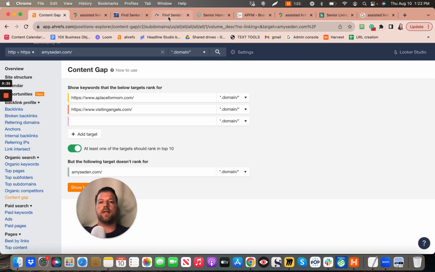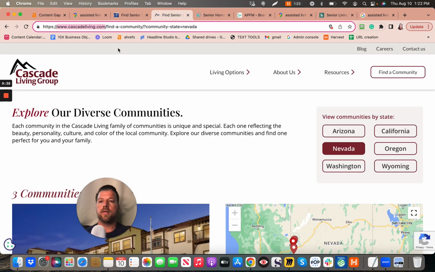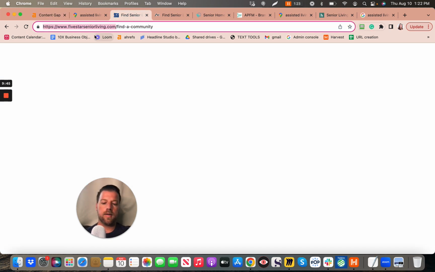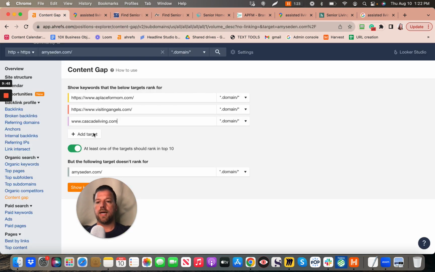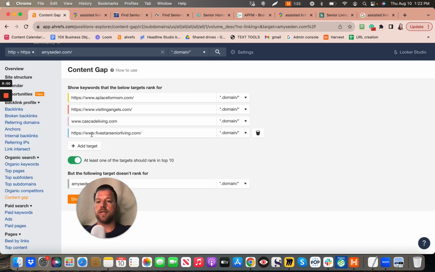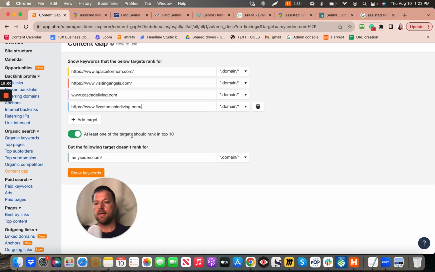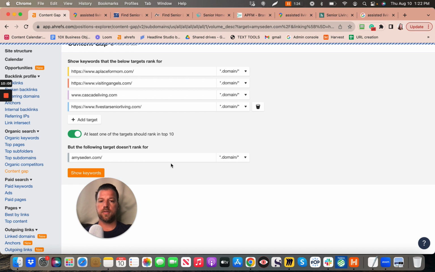And then some of these locals that we want to compete with, let's go ahead and put them in. And we'll just go ahead and put all of these that we were looking at in. So we add, these are our targets. And so now we want to show the keywords. And these are going to show, it says at least one of the targets should rank in the top 10, but the following target doesn't rank for. So watch this. So keywords, it's going to show the keywords and the content gap analysis.